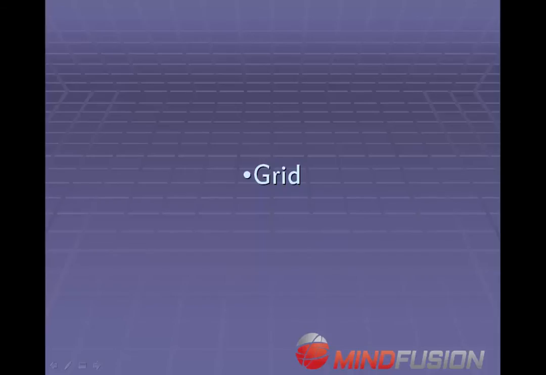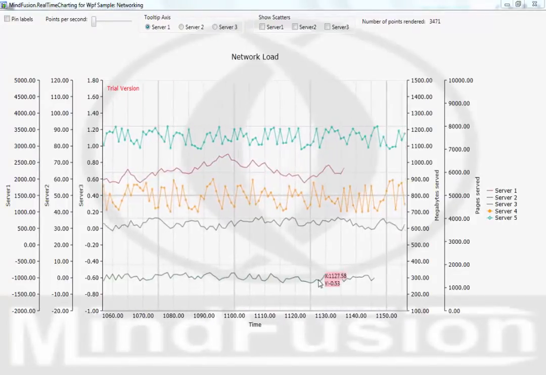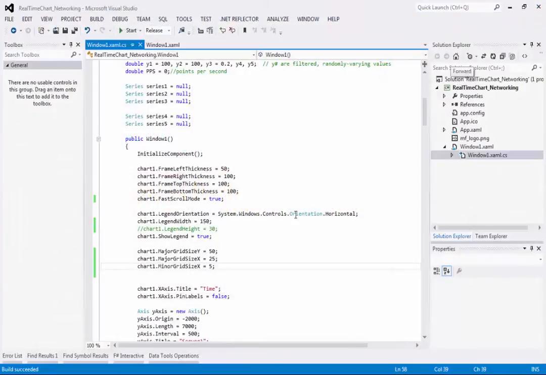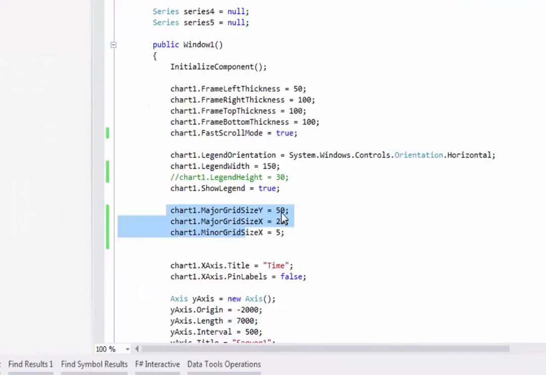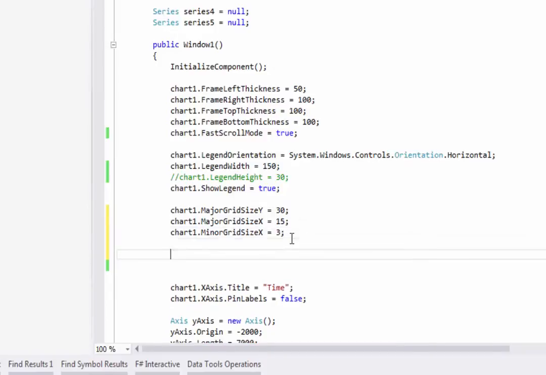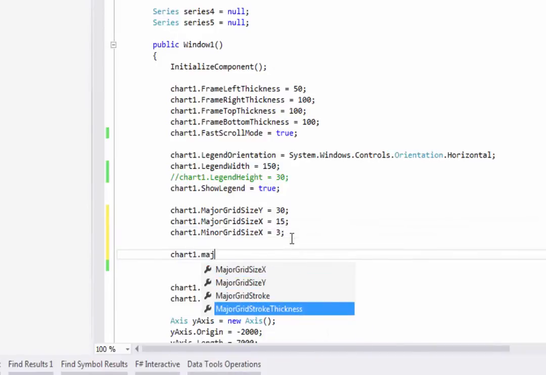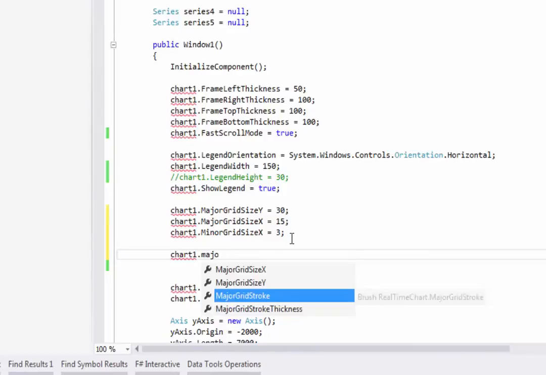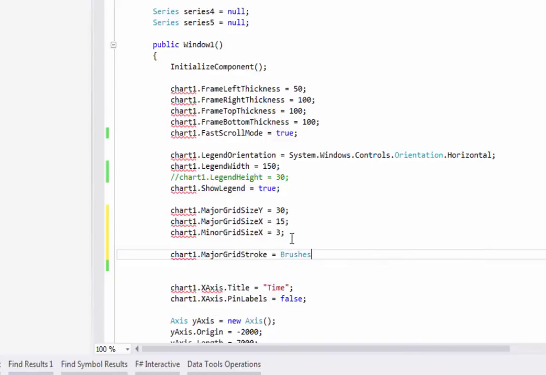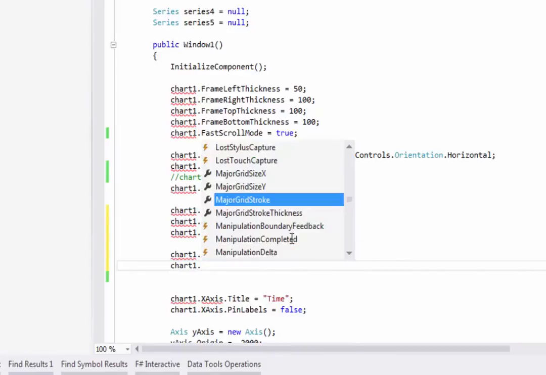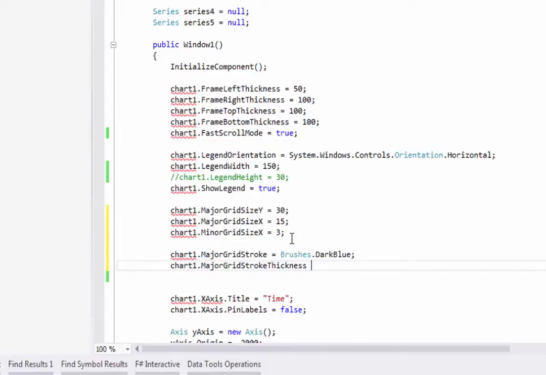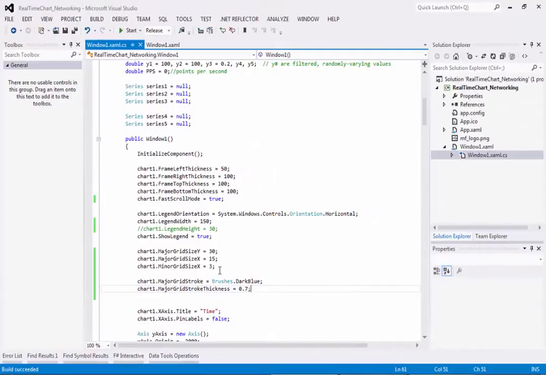Let's move on to the grid. The chart has now a standard grid with major and minor gray lines. Let's customize that. First, we'll make the grid denser, and then we'll color the major grid lines in blue. Here it is.